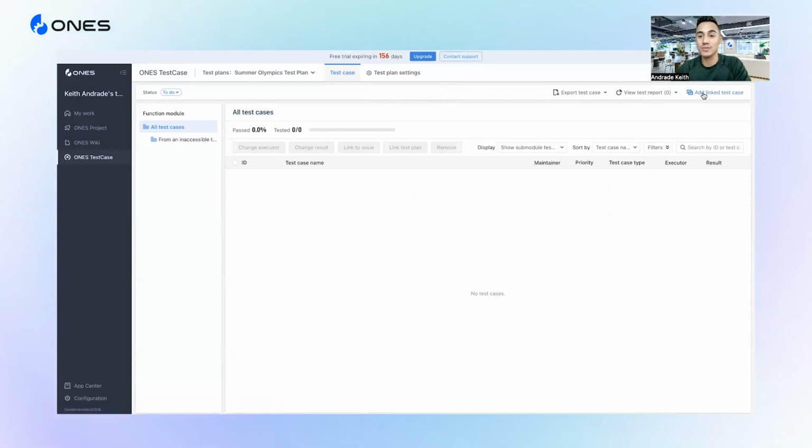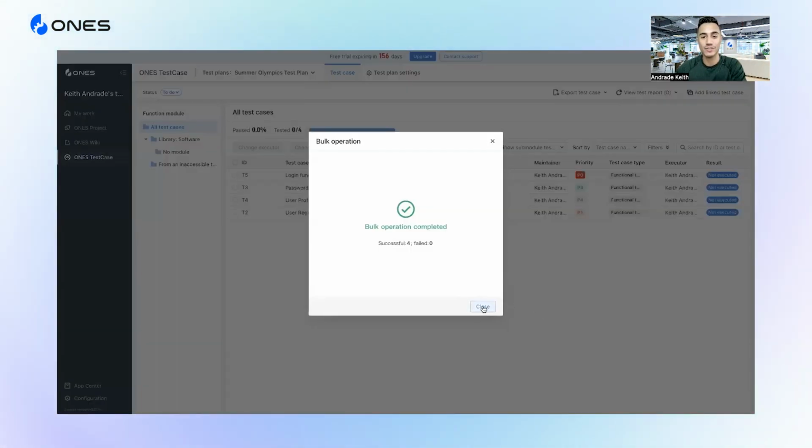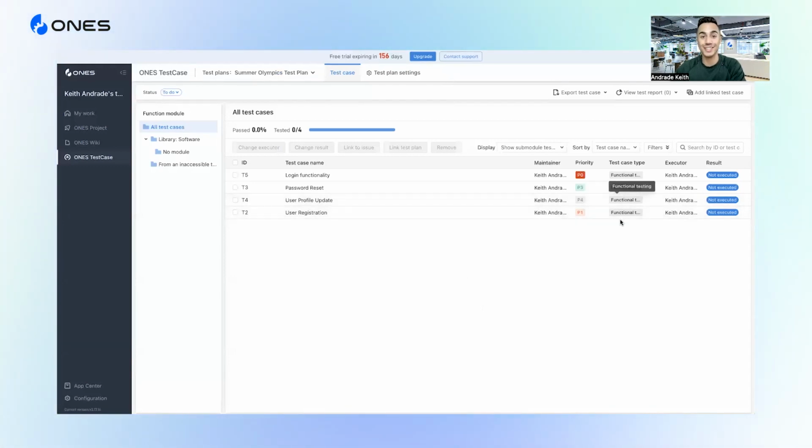So what we can do is we can add from our test case library what we typically do when we're testing new things. So login functionality, password reset, user profile update, and user registration. Let's add all of that. Awesome. Now we can actually see what's going on. We can see that Keith needs to test all these things, and we can see the results as well.